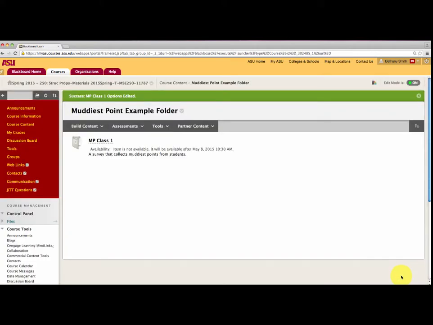And Blackboard takes us back to the Muddiest Point example folder. We can see our MP Class 1 survey right here. And we can also check the available after date right here, and it should match what we put in the survey options. And it does. So next we are going to deploy the MP Class 2 survey, doing the same things that we did for the MP Class 1 survey. After that, we will show how to export Muddiest Points to read them and download them. But first, let's deploy MP Class 2.